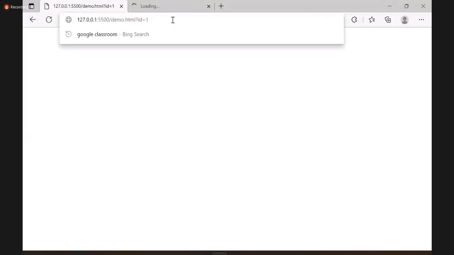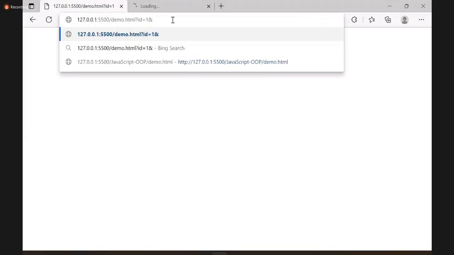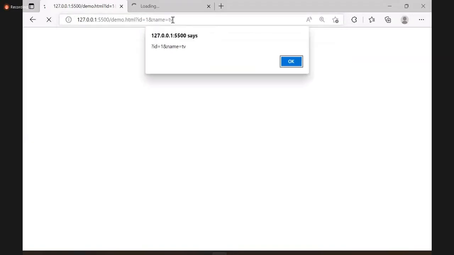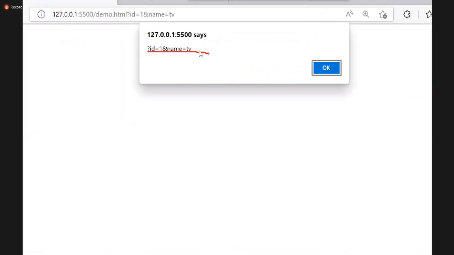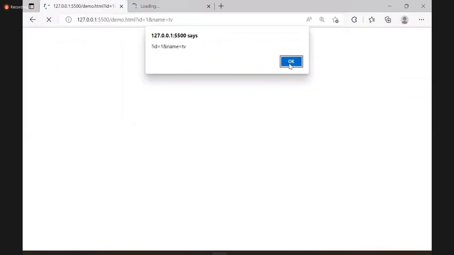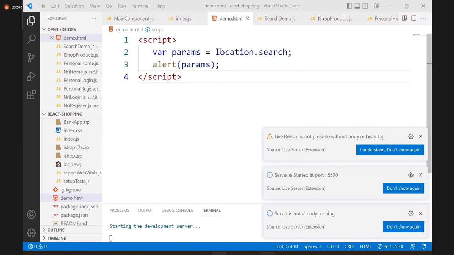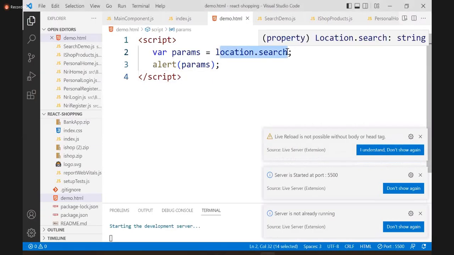Multiple means ampersand, name is equal to TV. It can get that and display. These are actually called search parameters. We call these search parameters. Generally in JavaScript, we do that by using this mechanism. We just use location search. Location search is used for managing the search parameters.